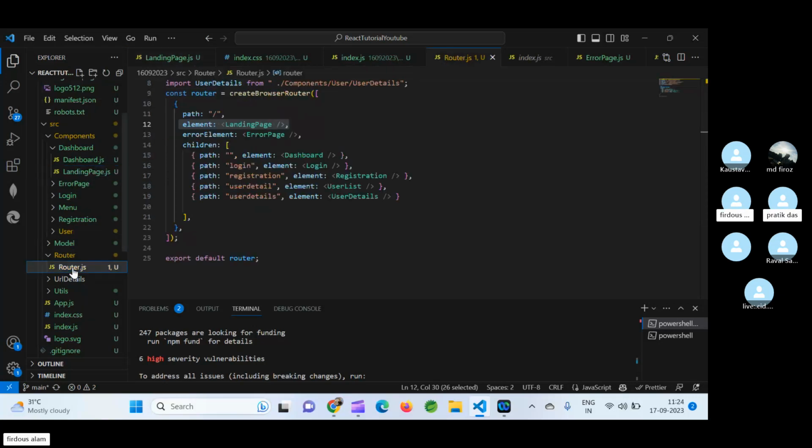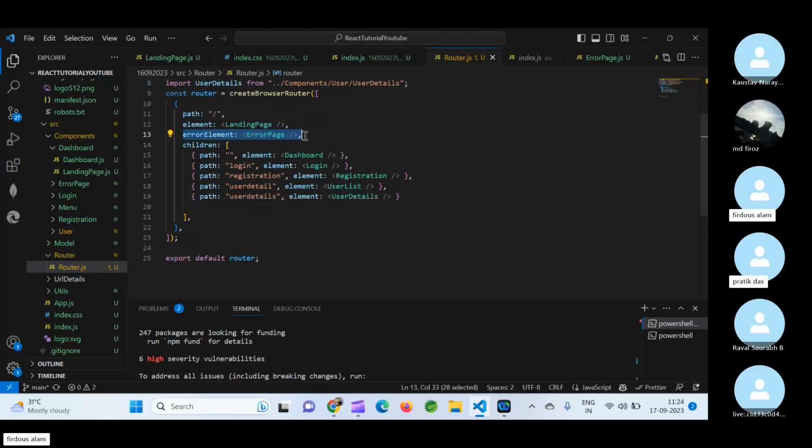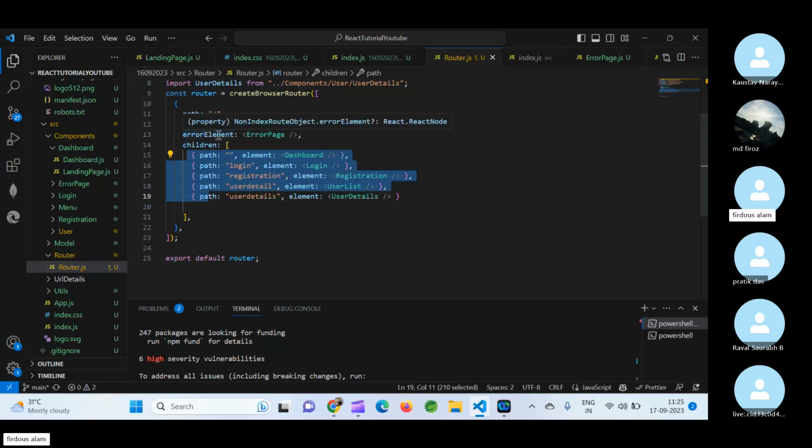Then I have created another route. If somebody enters the wrong path, the wrong URL, then put them into this page. It's basically a 404 page. And child means what comes after this URL, xyz.com slash login slash registration slash user details, this kind of URL.